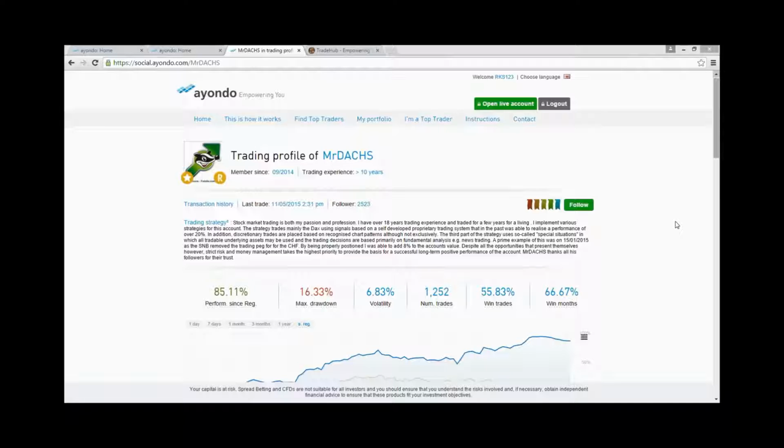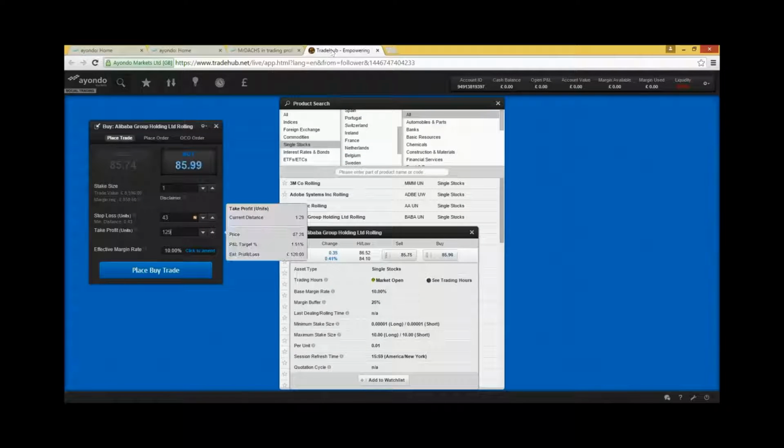Unfortunately, we do not offer options. One of you has asked whether you can trade options on the platform. All that is featured is current products, so equities, indices, forex, commodities, interest rates, ETFs and ETCs.